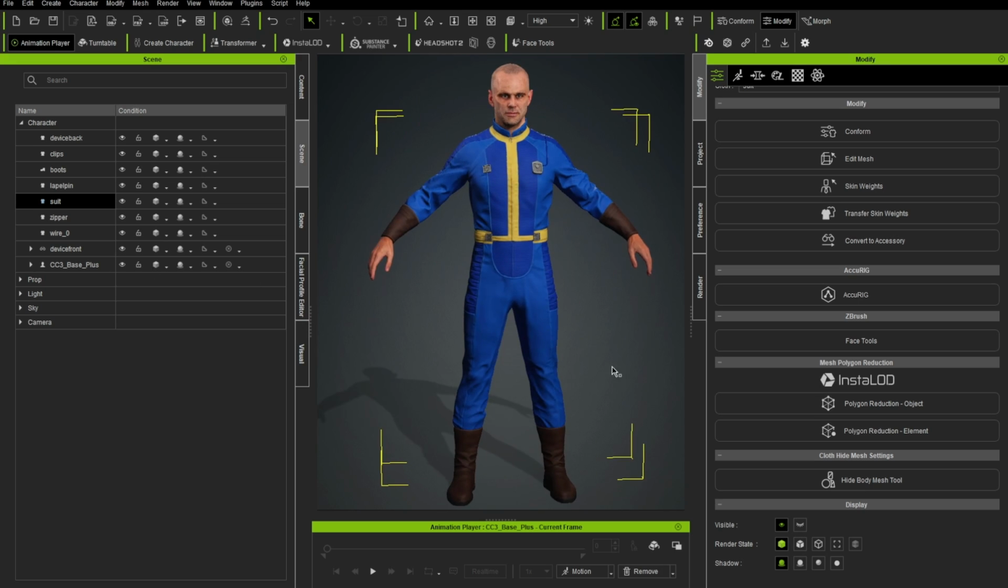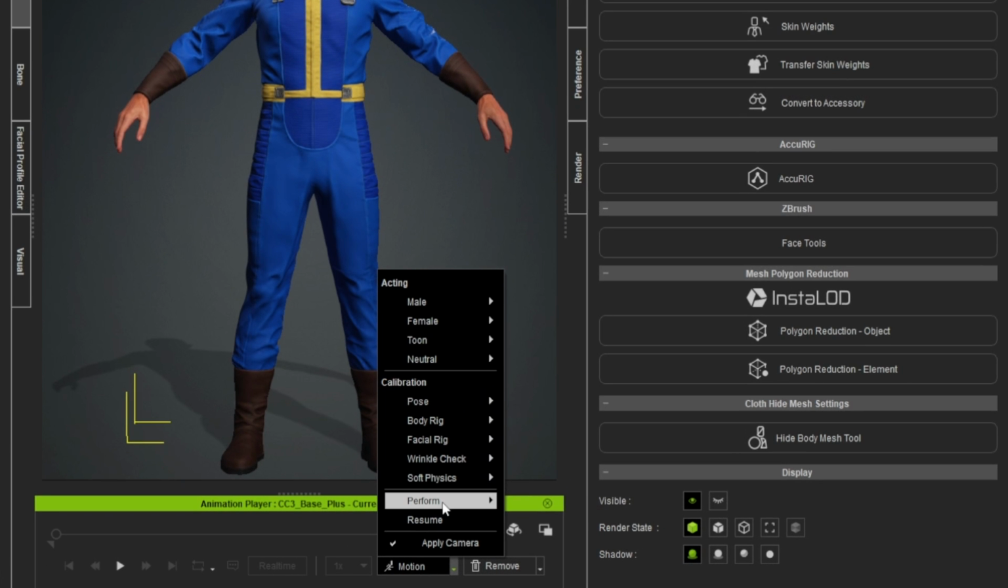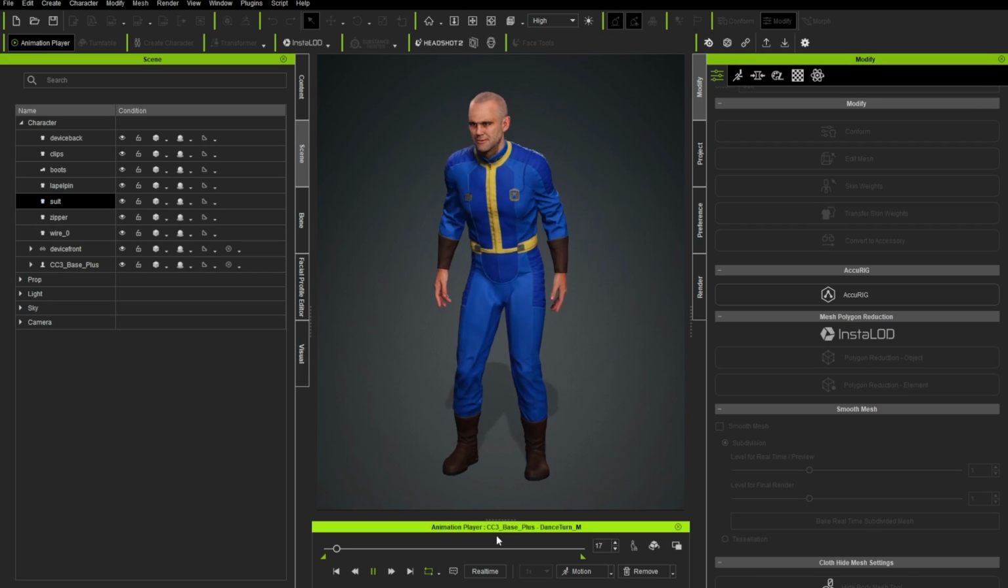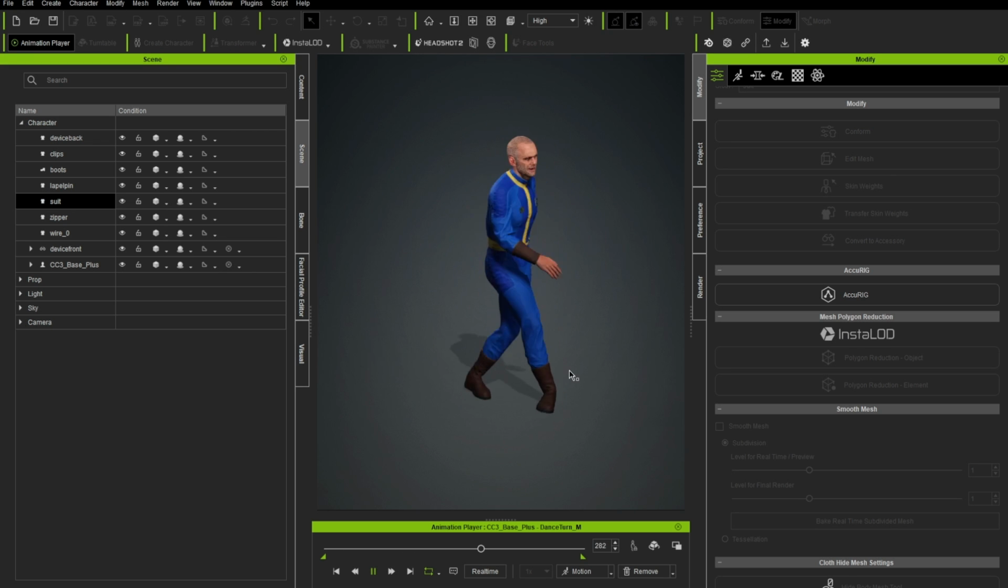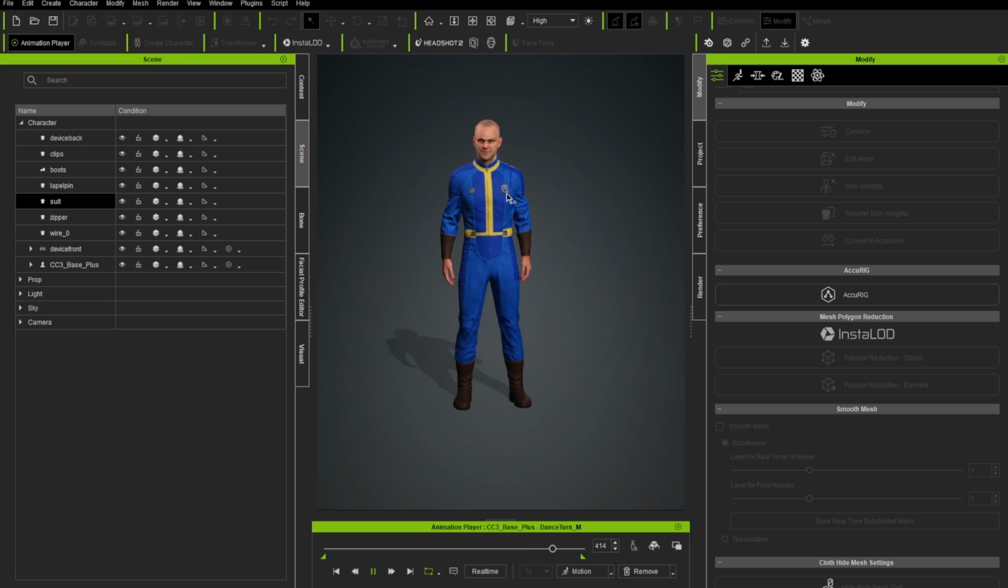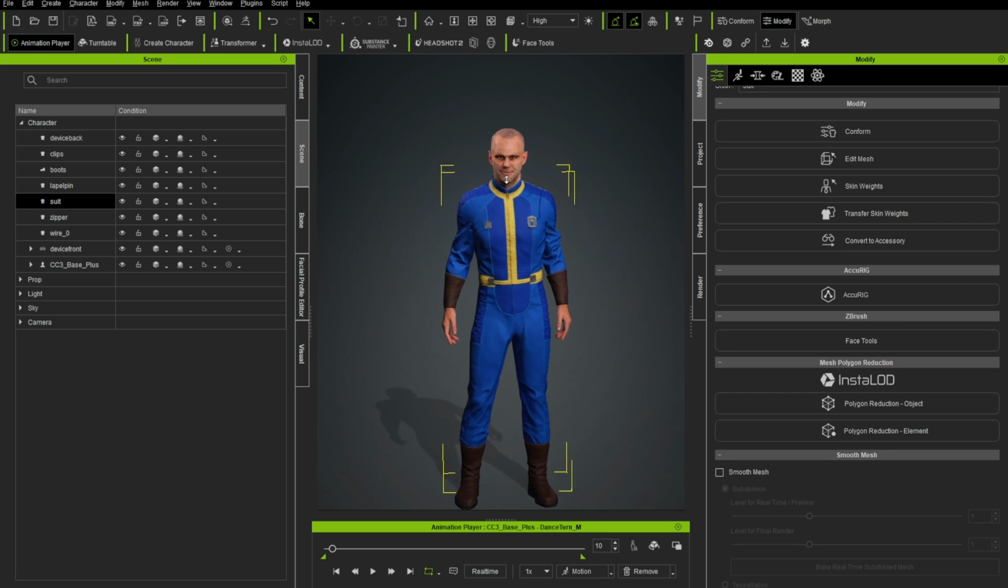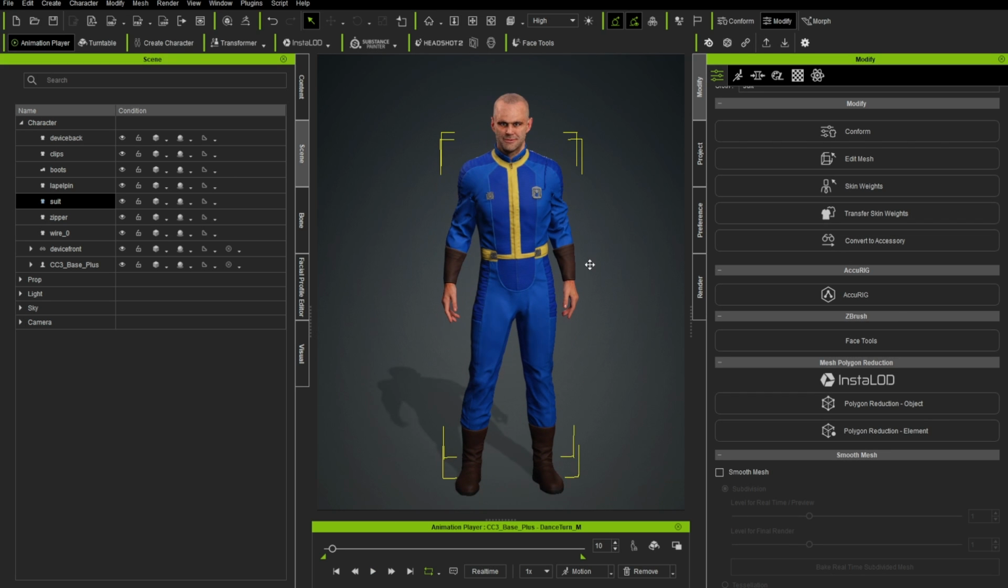So now we have a character in Character Creator, so we can go in here to Motion, Perform, or Soft Physics. We'll do a dance turn M. So here you can see everything's weighted, everything's moving, all the accessories are working, his face and body is updating as expected. So we have a whole posable character that we can play around with.